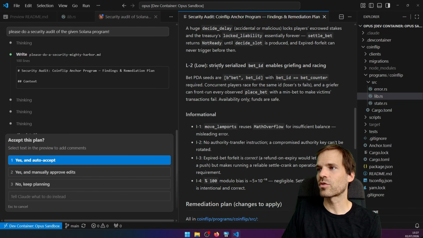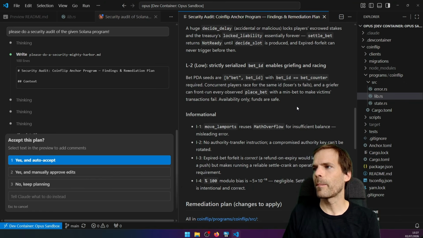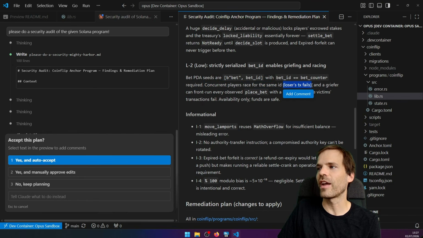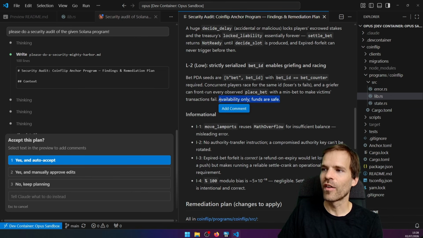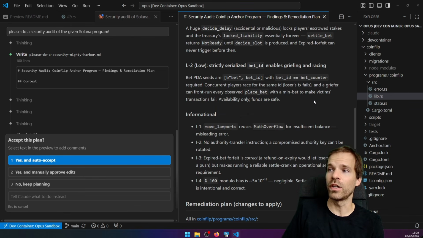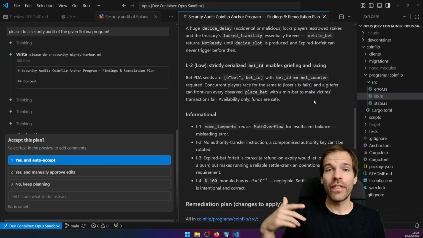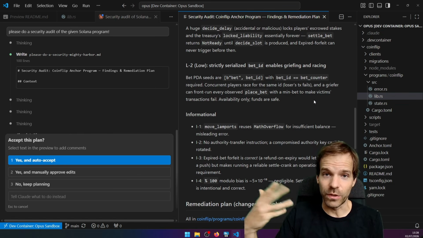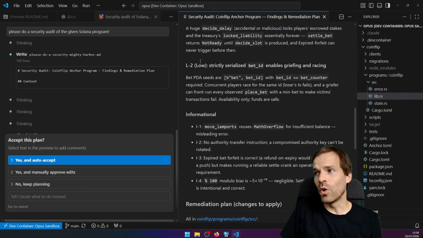Then another one, a strictly serialized bet ID enables griefing and racing. Interesting, what's that? The seeds are bet and bet ID, with bet ID being the bet counter, and concurrent players race for the same ID. The loser's transaction fails. That's true, and that's just not a good design. Funds are still safe, but it's a denial of service attack that you can do here, where you basically front-run every bet, and then the user who wants to place the bet can't place it. Again, it's a low risk thing, but yeah, that should indeed be fixed.